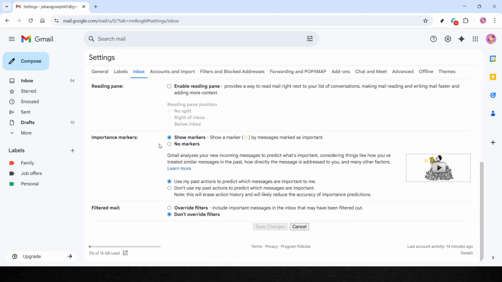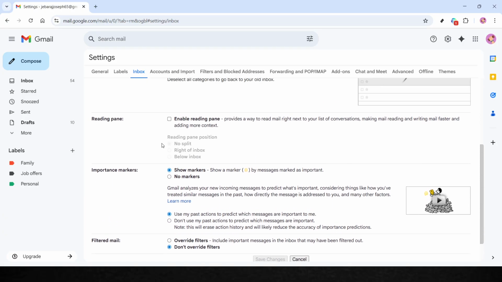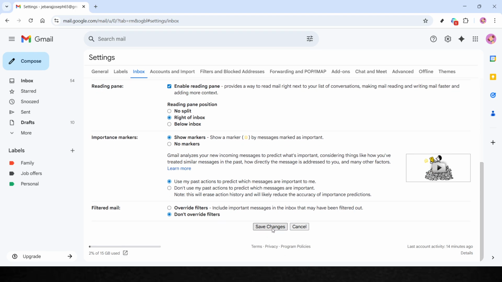Enable this feature by clicking the Enable button next to it, then scroll down to the bottom of the page and hit the Save Changes button to make sure your preference is saved. After saving your changes, your Gmail account will refresh automatically.